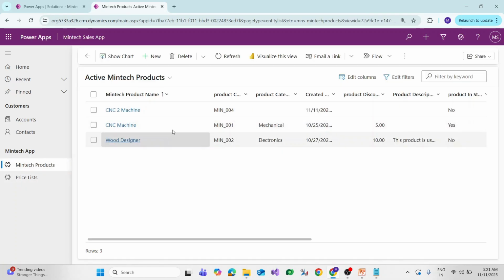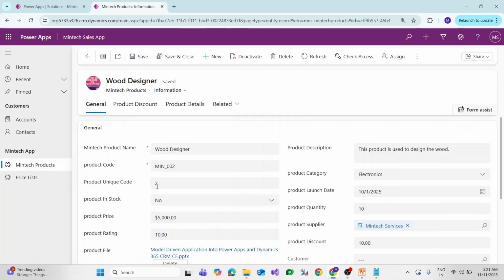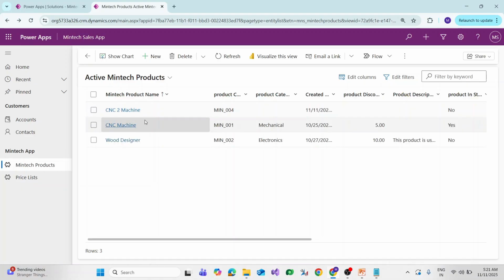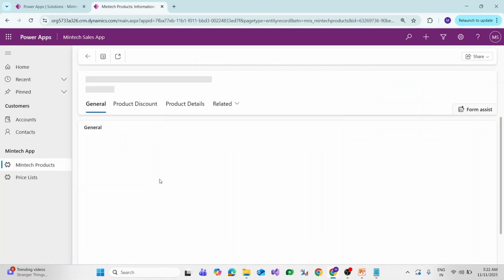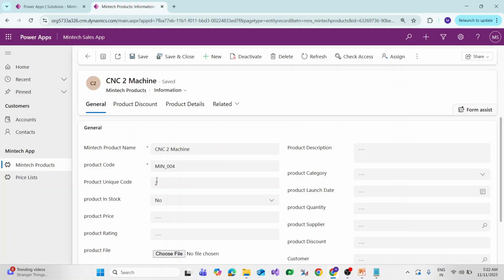So I have two records. The first one is the wood designer, where the product code is 2, and the second one is the CNC 2 machine, where the product unique code is also 2. But it should not be allowed to add a duplicate value. So you need to make this column unique, meaning you need to add this column as a key. How to make a column a key?